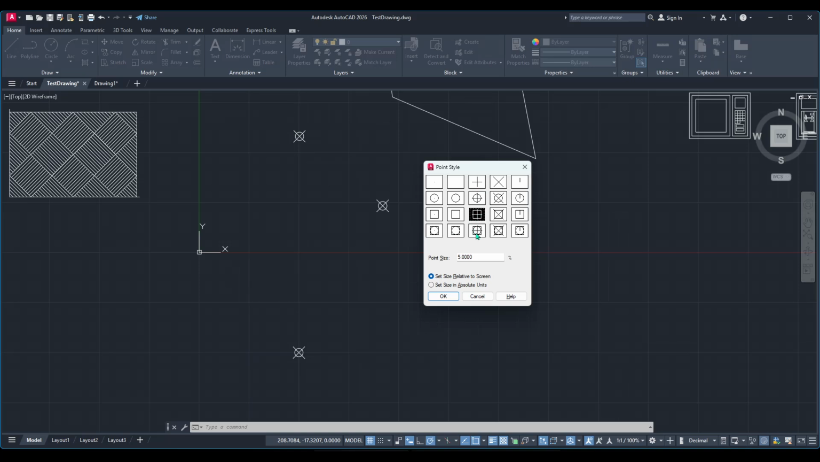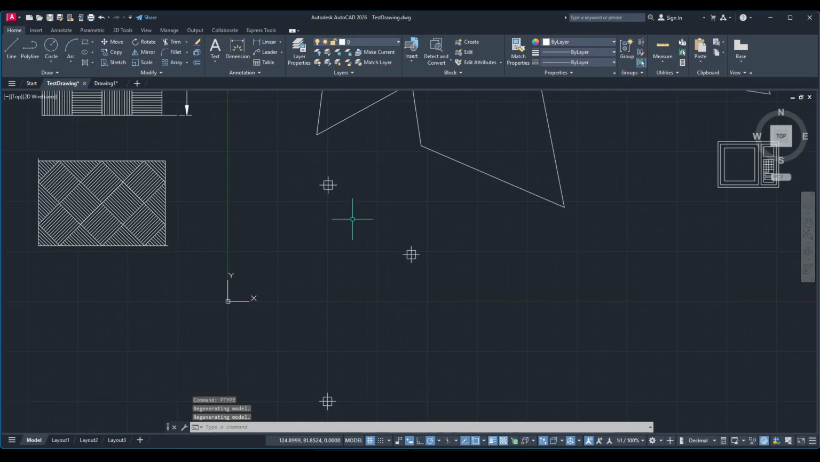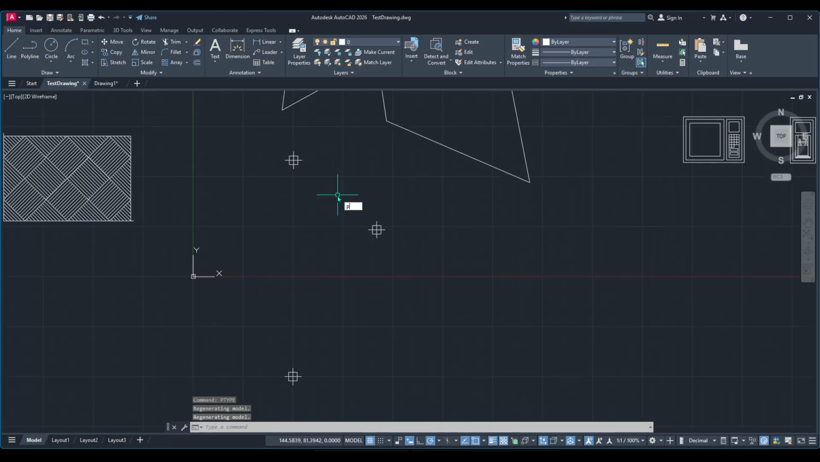As you hover or click on a style, imagine how it will look against your layers, colors, and line work density. After you've chosen the style you prefer, click OK. Instantly, every point in the current drawing updates to the new look. That's it. You're done. You can keep drafting right away, and if you ever want to swap styles again, just repeat the same quick command.